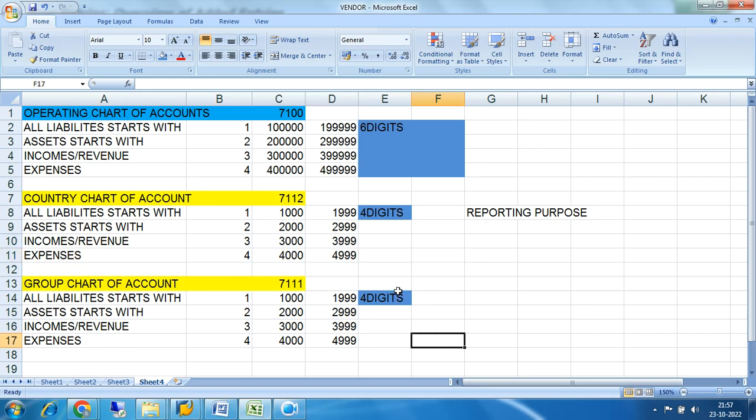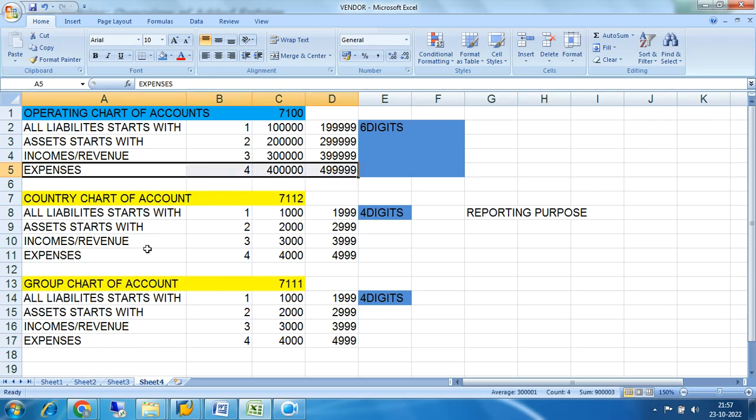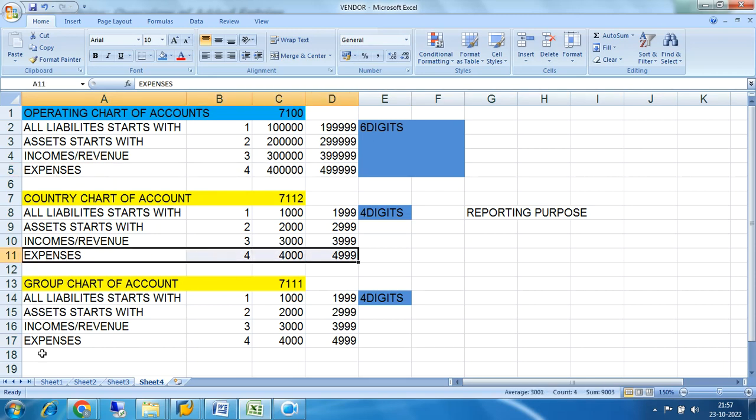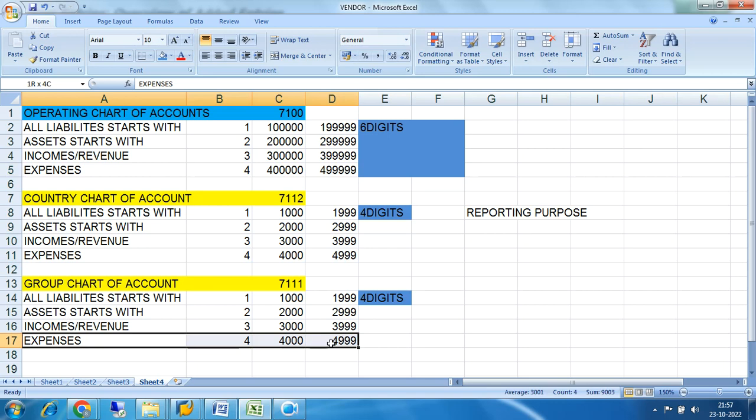Otherwise, the demonstrations of activities and maintenance of all these things might be very difficult subsequently. So once you understand in a few expense GLs how it works, then automatically you will be very confident that you can extend it to all the GL accounts also. Okay, so that will be my agenda, that will be my purpose of the discussion.